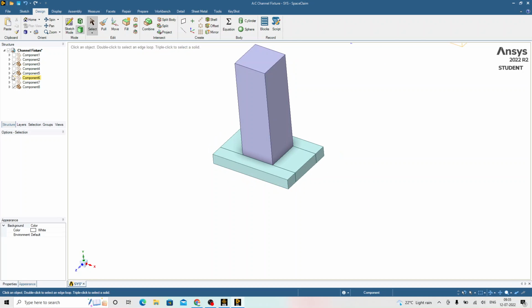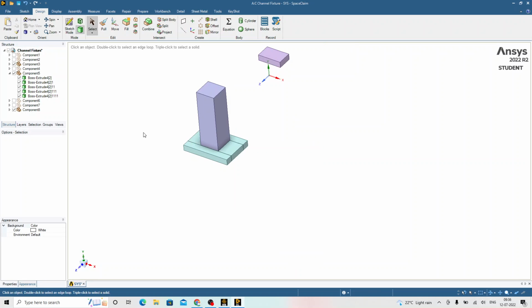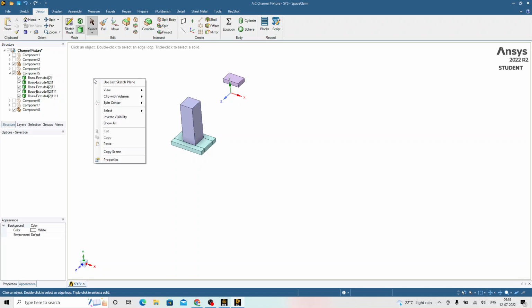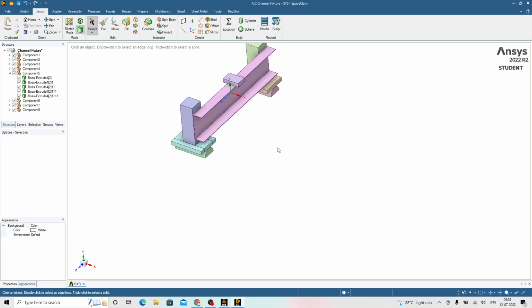The moment we hover over it here at component 5, we can see one body has been split into multiple pieces. The base body which was present in a particular component, in the same component itself all the split bodies will be created. Similarly, we right click, show all bodies.